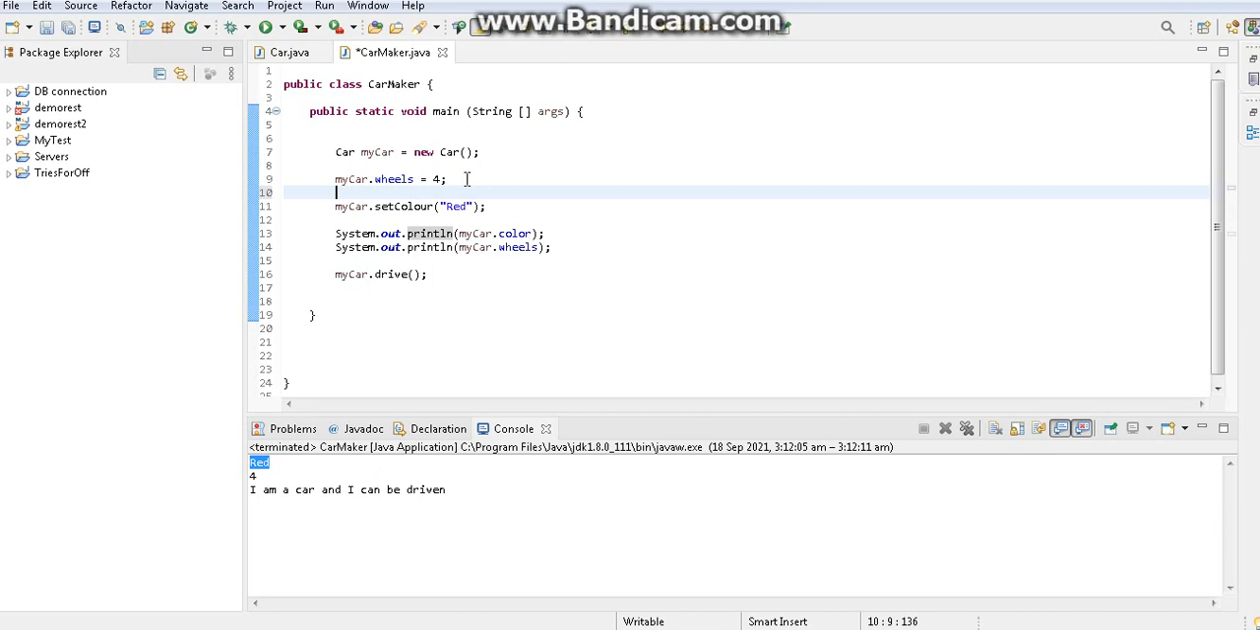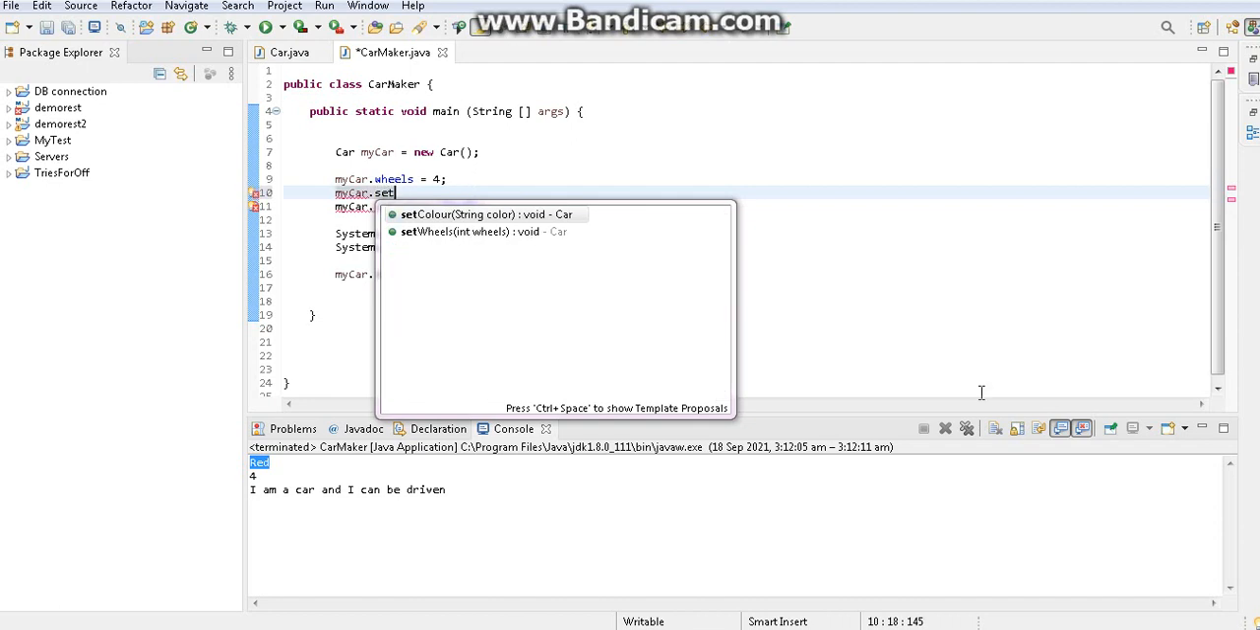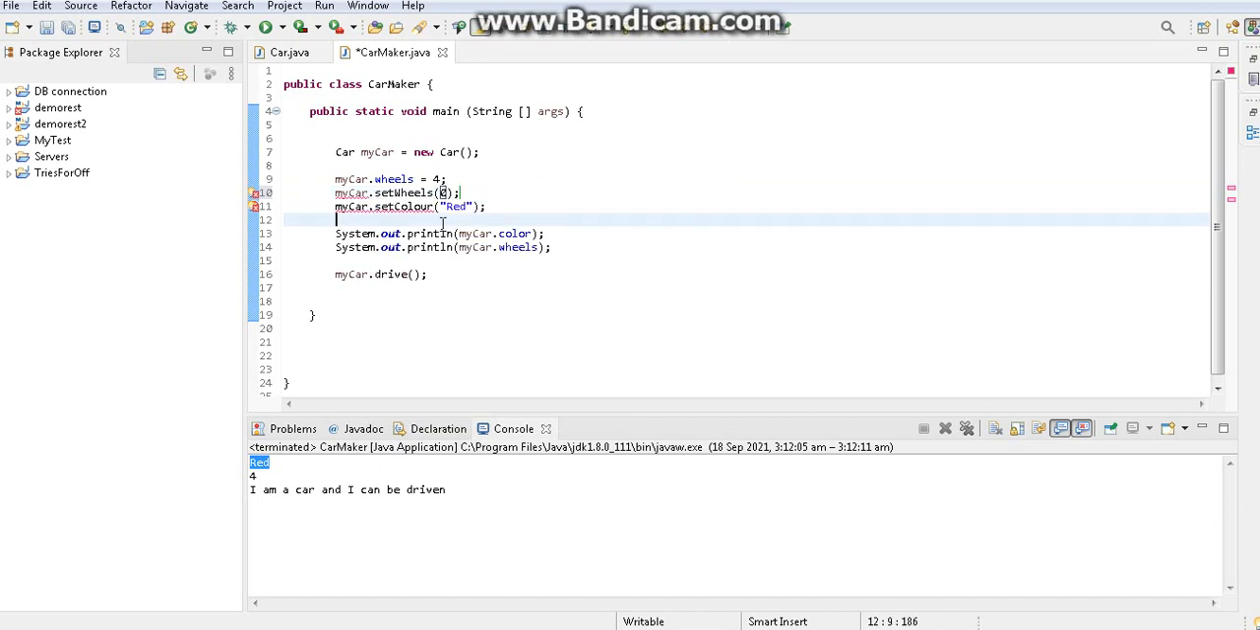So instead of that, I will use the setter method. I will type my car dot set, and you can see the set wheels method is appearing now here. Since the set wheels method is there, I will pass the number 4 here. I hope you know the basics, that when we are passing int values, number values, we directly pass them, while when we are passing string values, you should pass them inside quotations. So this is the basics.